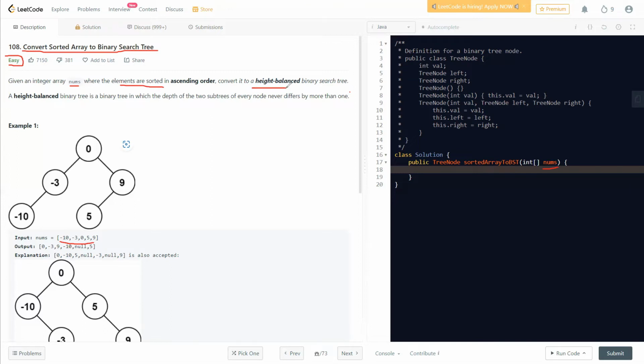So it should be a height balanced binary search tree. And what does a height balanced binary search tree mean? It explains over here that a height balanced binary tree is a binary tree in which the depth of the two subtrees of every node never differs by more than one. So it basically means there's a tree, there are two sides of a tree, and the height of each subtree never differs by more than one. That's the whole thing.